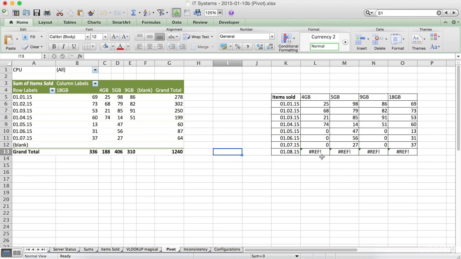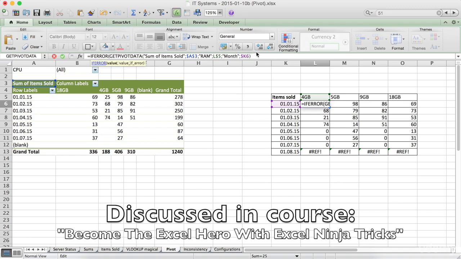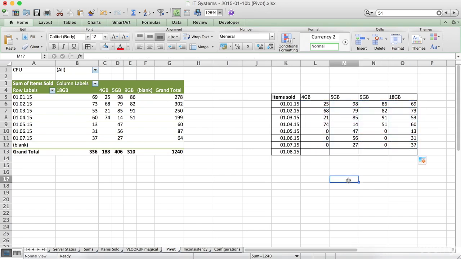2 more tricks. Of course, you don't like this ref thing. You want to have a 0 here, or maybe a blank. Feel free to embrace this by our if error function we already learned. If error, whole thing as an argument, second argument 0 or blank. Right and down. This is nice.